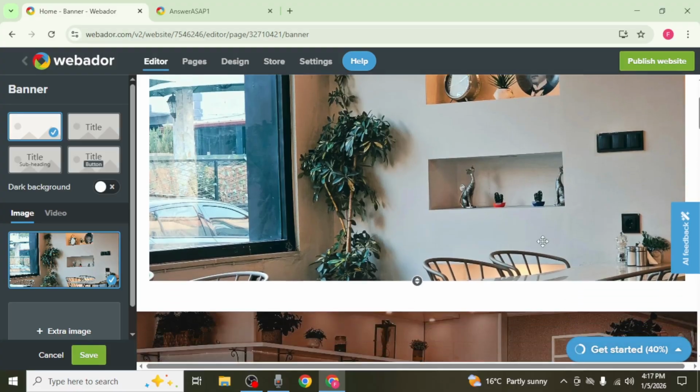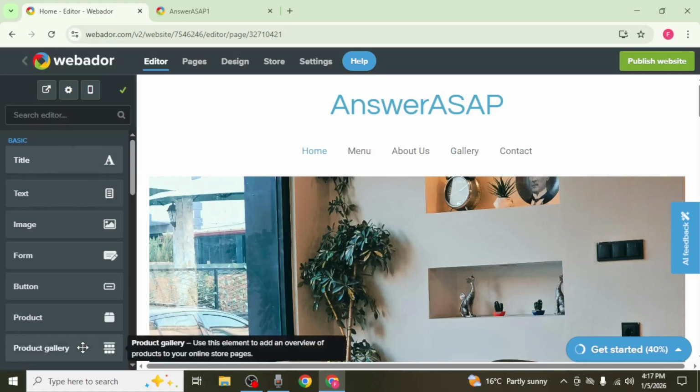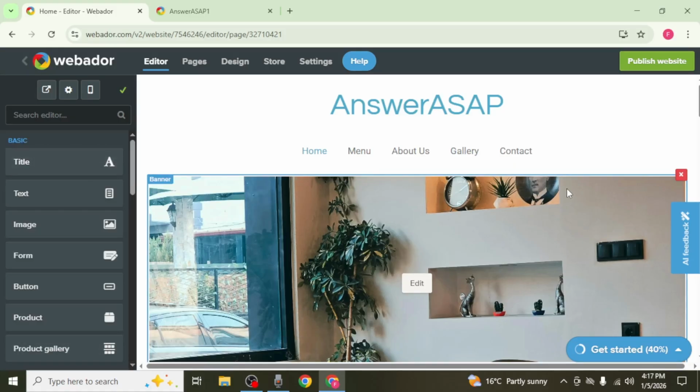Once you are satisfied with the banner design and content, simply click on the Save option to apply your changes. And this is how you can add a banner in Webador.